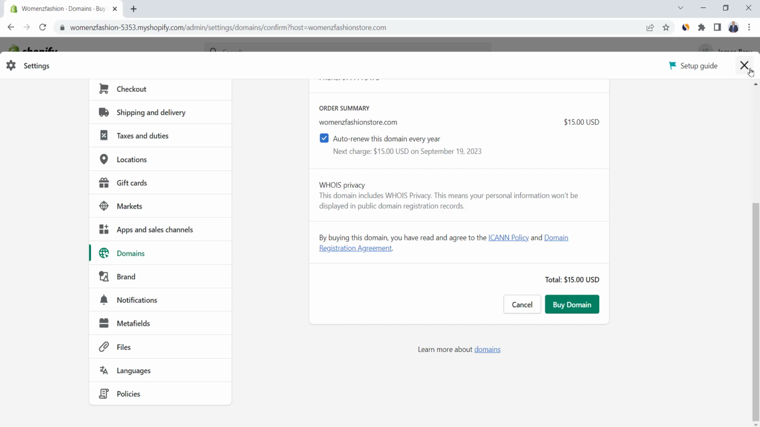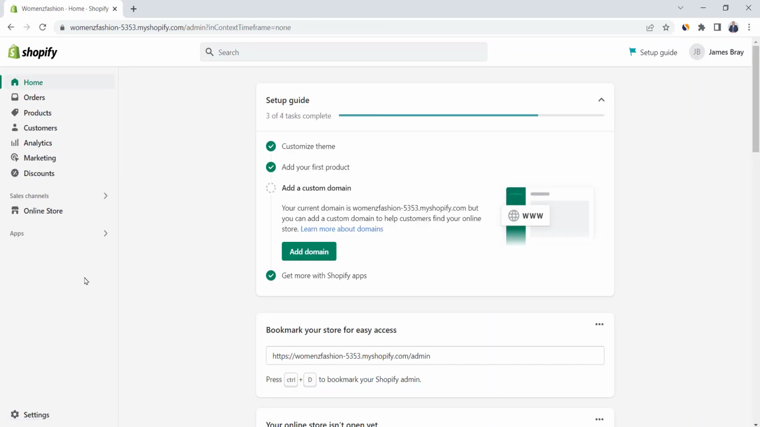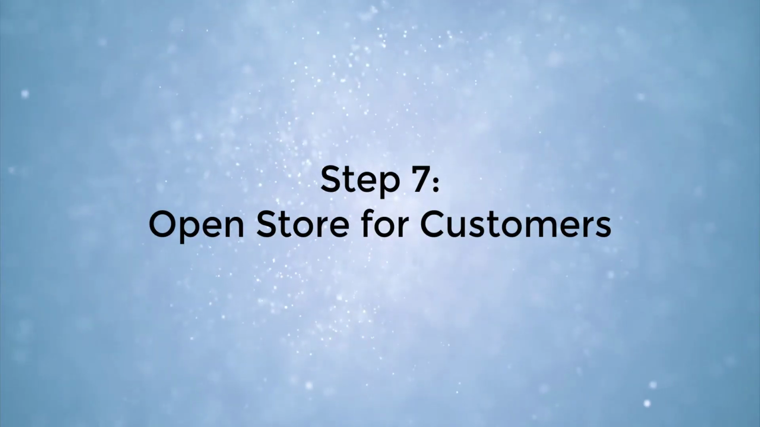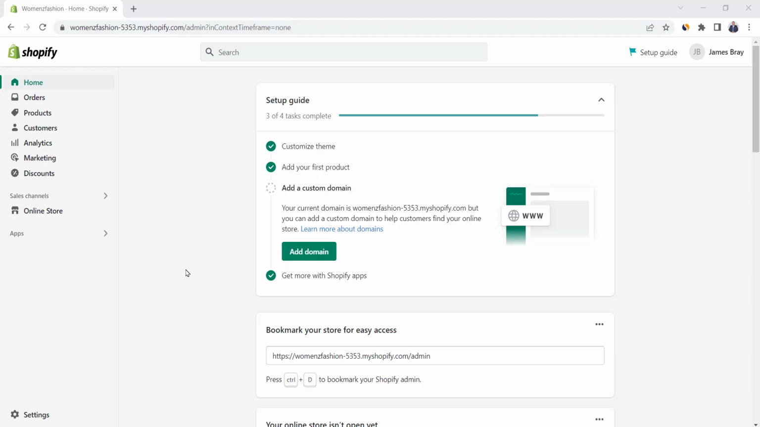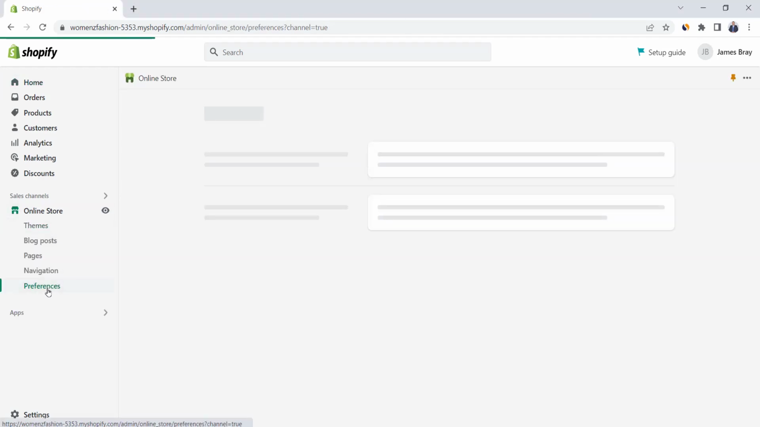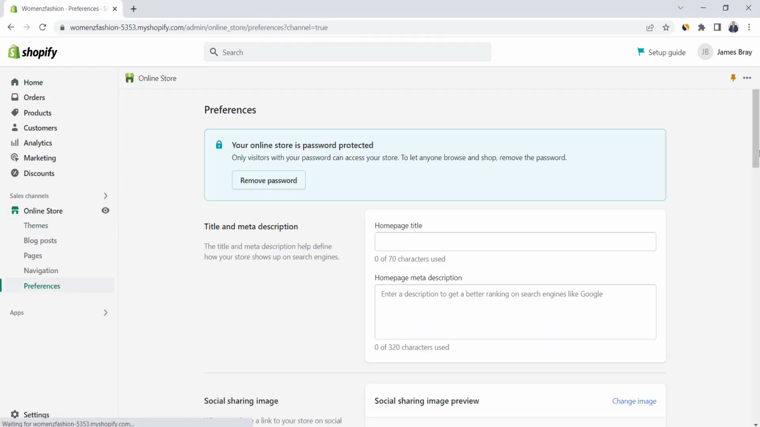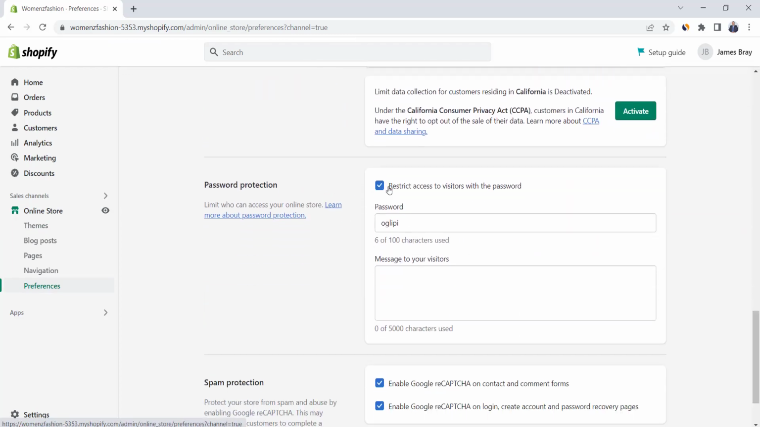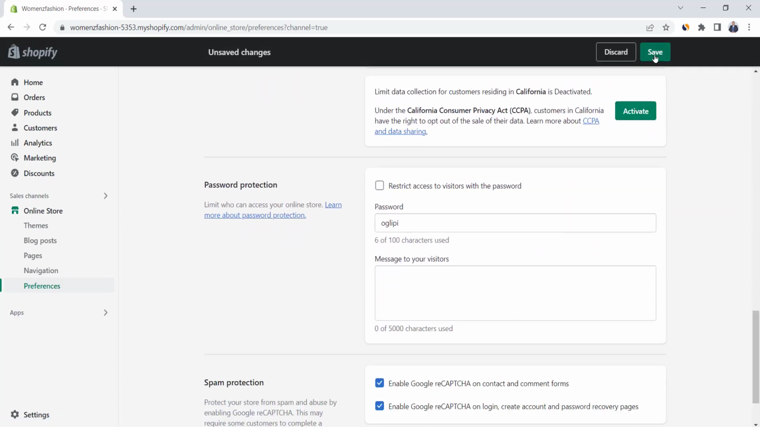And by this, we are done with our store settings. Now let's move to the final step and open our store for customers. In this final step, we're gonna open our store for sales, as currently our store is password protected. Click here on Online Store, then click on Preferences. And then go all the way down to Password Protection. Untick this and click on Save.